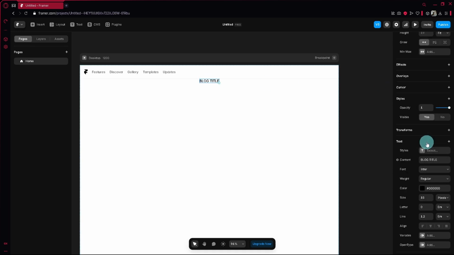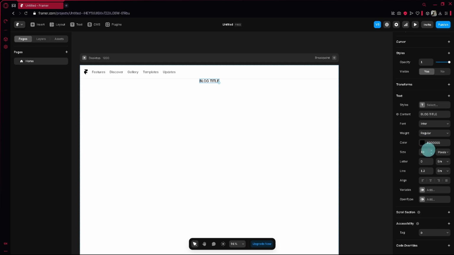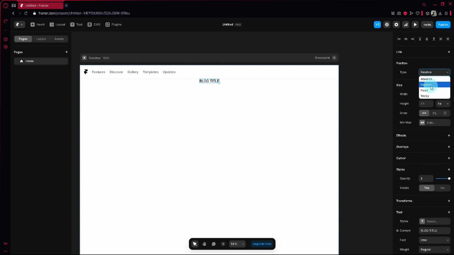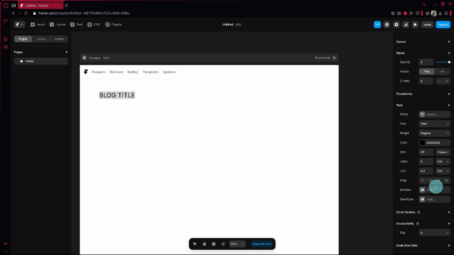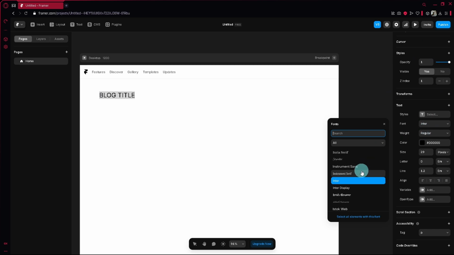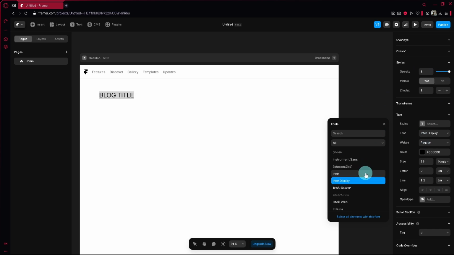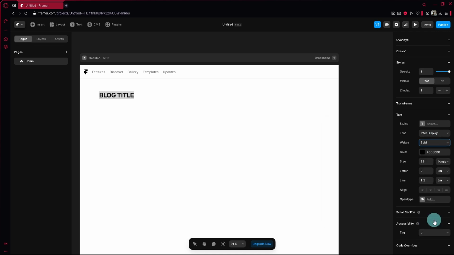Now you're going to look over here on the right side, where you will be able to modify our options. We could click on absolute over here, which will allow us to change the position, and of course we're going to enlarge it. You can put it wherever you want. We're going to highlight this and change the font into something more title-like, or we could also change the weight over here. So let's go with bold.